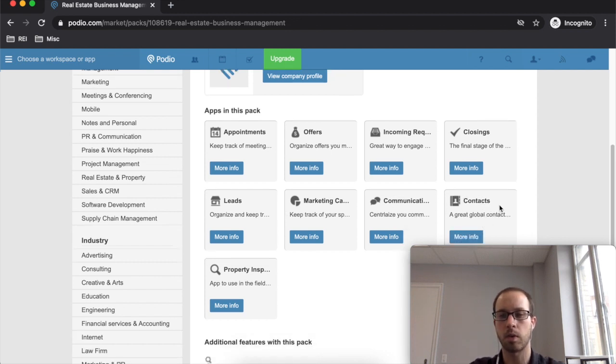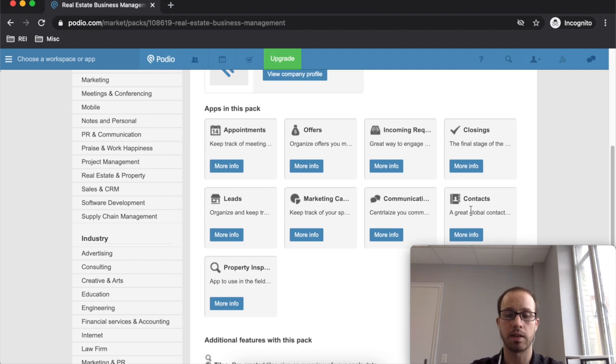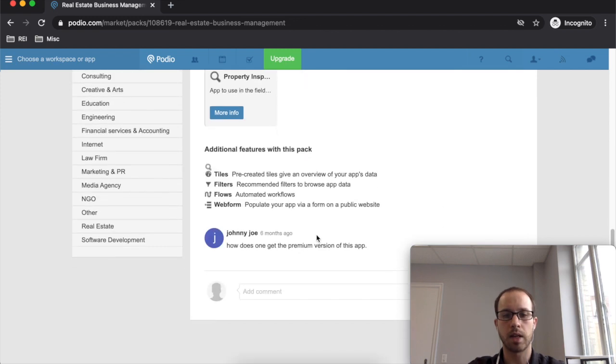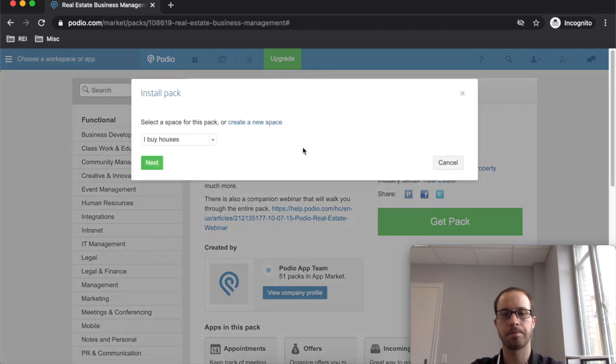Contacts is a great place to add, let's say you have a title company and the point of contact there for the title search and all the coordination. This would be a great place to store that information so your team can access it. And property inspections, unless you're a rehabber, you can actually just delete this. You can also put those property inspection reports inside the Leads app, so you don't have to flip-flop between different apps. So let's go ahead and download this, Get Pack.